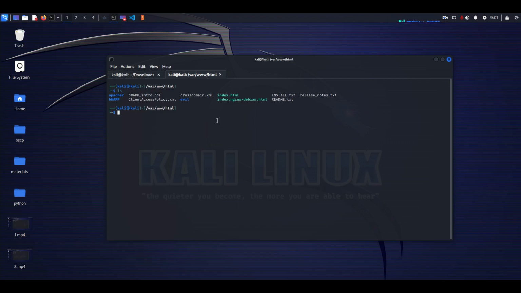And now we are going to change the permissions recursively of all the bWAPP files. So I'm going to run this command here, chmod -R 777 on our bWAPP directory.